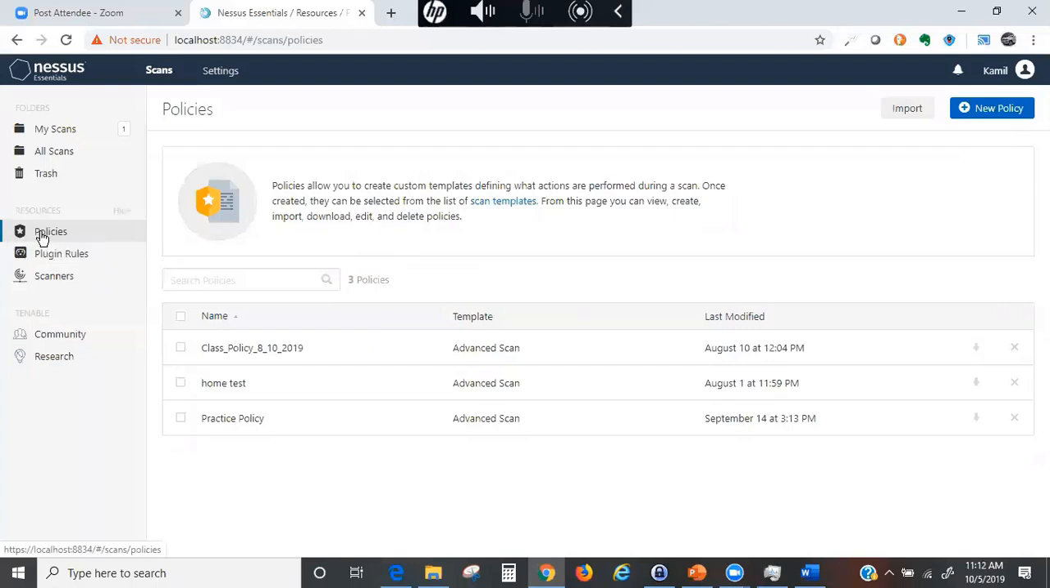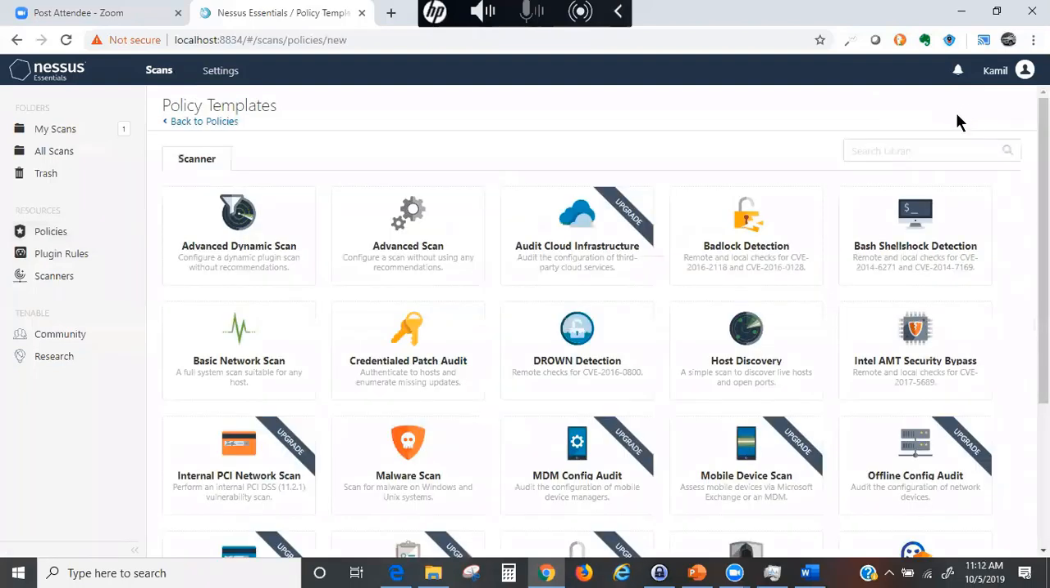So first of all, you click on the policy, you click on new scan, right? And then you go to where it says advanced scan. Remember, they have the advanced dynamic scan. That's the new thing that they're doing, right? But we're going to talk about that later. But always go with the advanced scan, right?